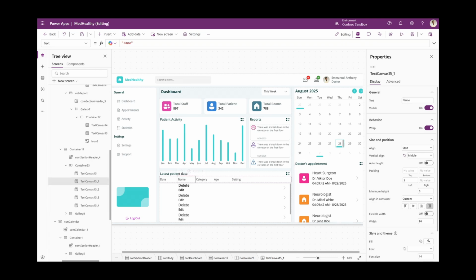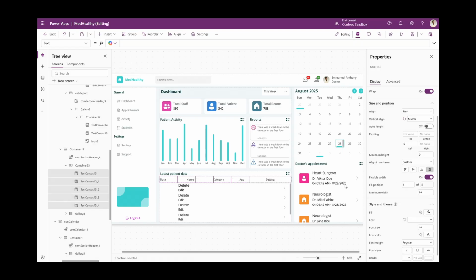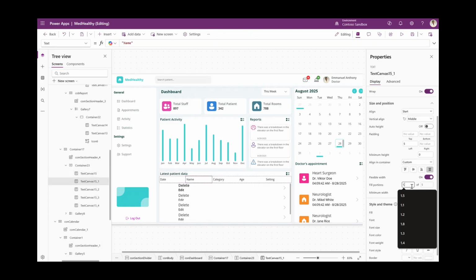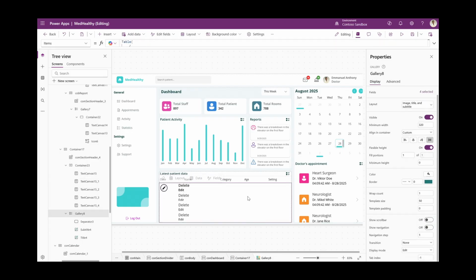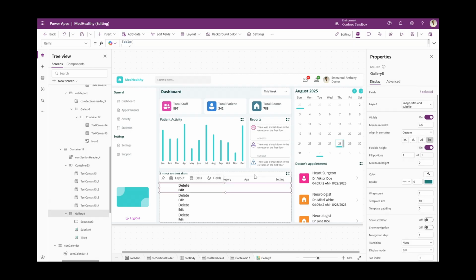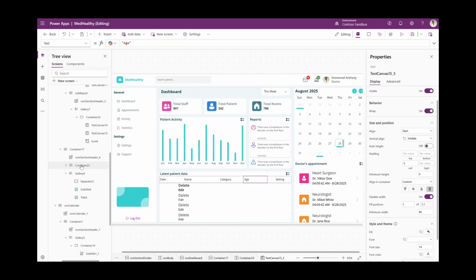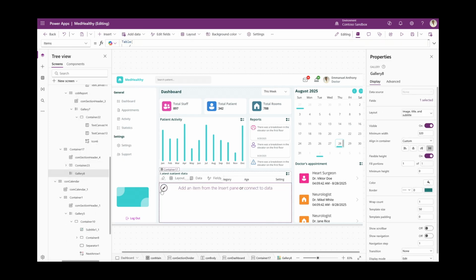So we want this name to be wider than the rest, so we can give it a, in fact they should all be having their flexible width turned on. Okay, now we want this name to have more fill portion, so we can make it like 1.5. We don't want this. We also want to turn off the scroll bar. Then this setting will be aligned to the center. Okay, so that means we would need to add this container inside the gallery.